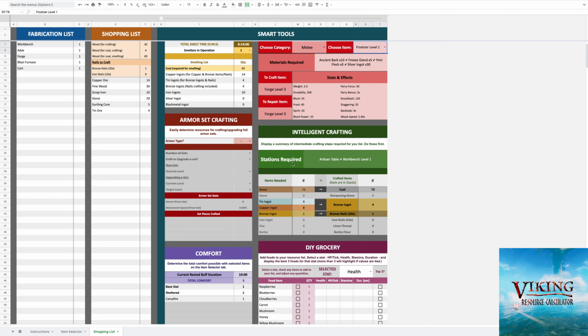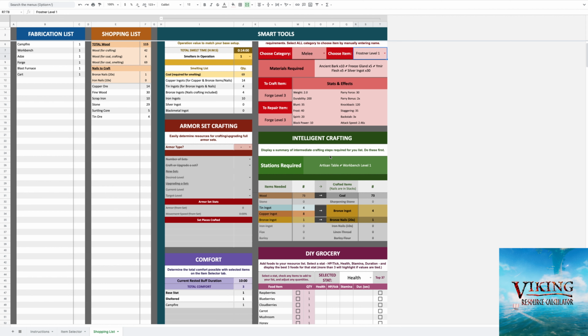Another cool feature of intelligent crafting is based on the fabrication list, you get stations required. So for this one, the reason I need the artisan table is that I had selected the blast furnace. Workbench level 1, that's all you need to create some of these smaller base items. So that's how that tool works. It's always important to do these first.